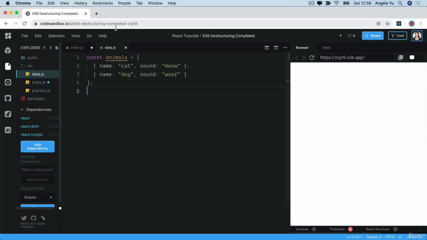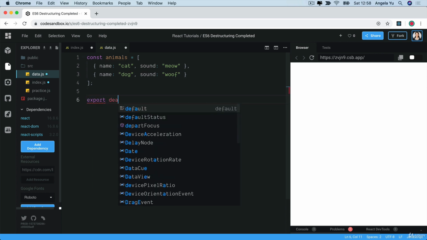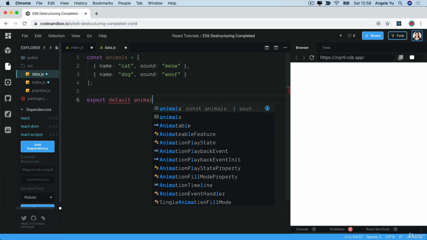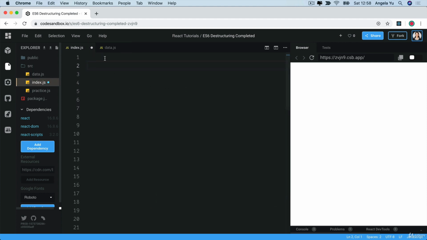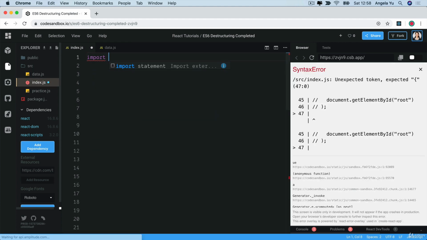And I want to quickly reiterate some of the things I spoke about when I first introduced you to this concept of destructuring. So here we have an array called animals, and it has two objects as the first and second items. Now, the first thing I'm going to do is I'm going to export this animals as the default export, and then I'm going to import it into my index.js.